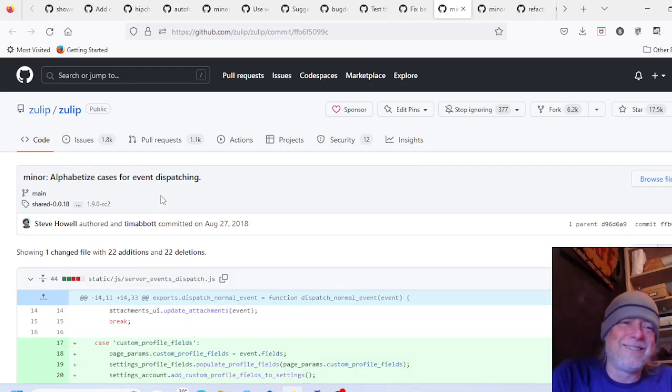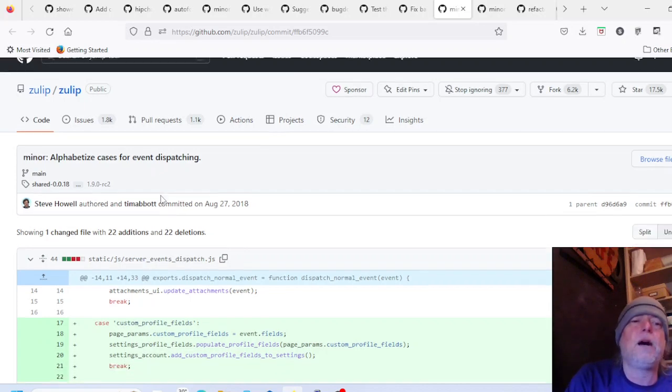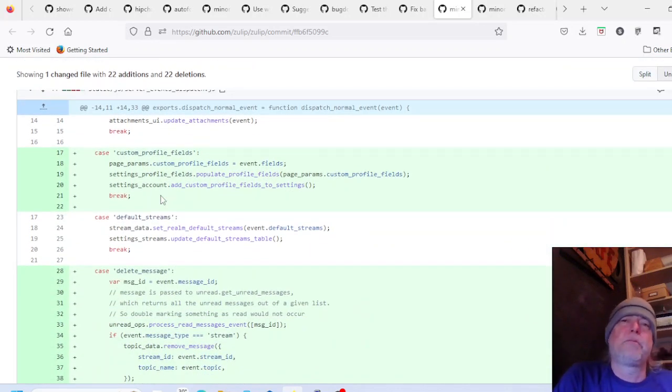Another very minor change. A lot of changes on an open source software project are surprisingly minor. So I alphabetize cases for event. Okay. So this is a purely cosmetic change in terms of the fact that we're not actually changing the behavior of the software. We're literally just changing the code itself.